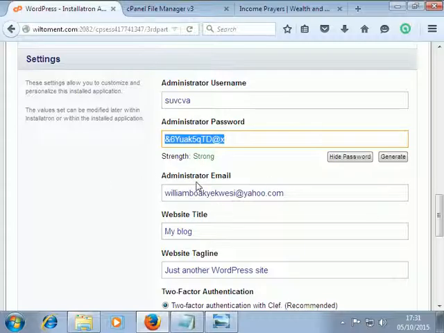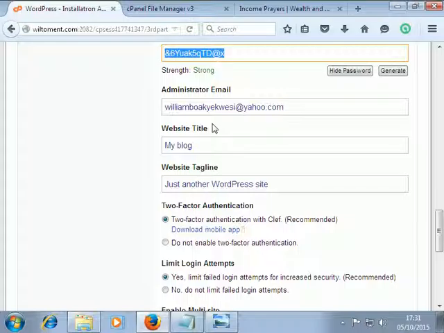Now this section, you have your administrator email. Make sure your email address is correct, because that's what you need in case you forget your password. You need that to be able to change or restore your password. Then you have your website title. Give the website title to your website blog. So I'll give a website title. Website title, you write your title that will correspond to your blog topic or your website.